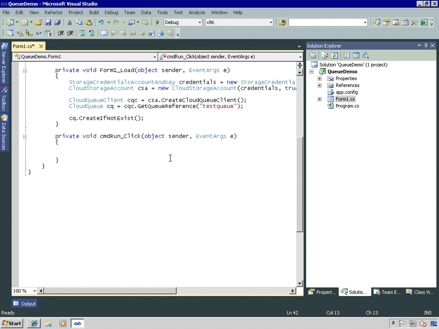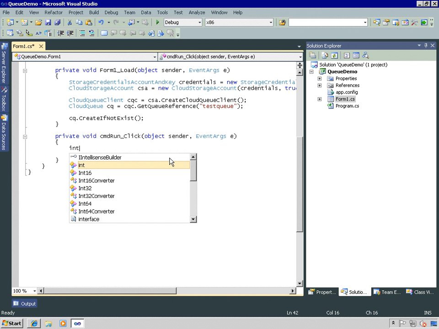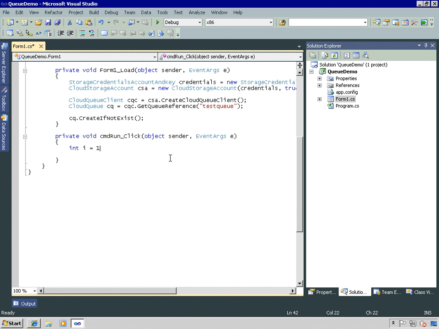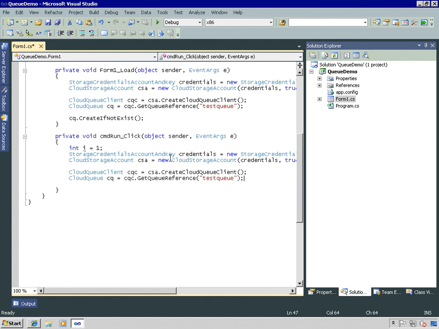Since we're iterating, I want to illustrate putting messages on the queue and reading those messages off the queue. So I'm going to define a counter that counts those messages. So I'm going to say int i equals 1, and then I'm going to paste the code from our form load event. Now typically you would not do this, but just for the simplicity of this example, I'm going to paste that here. Simply because since we're accessing the queue again, we again need to specify the credentials and get access to our cloud storage account and the specific queue that we want to work with. So now we're going to loop, and while we loop, we're going to place messages on the queue and then read those messages from the queue.